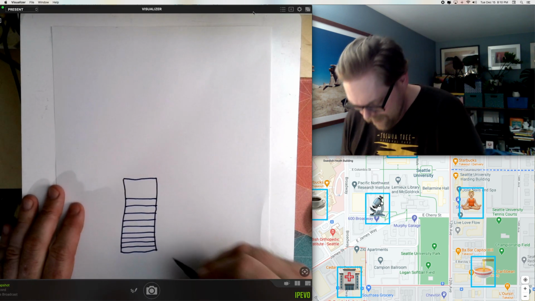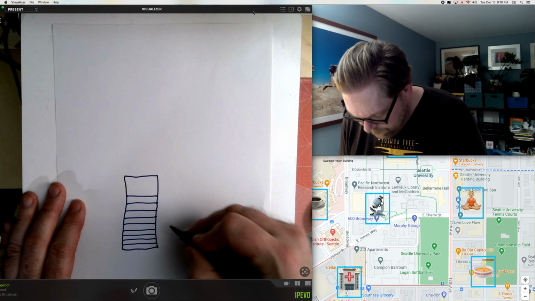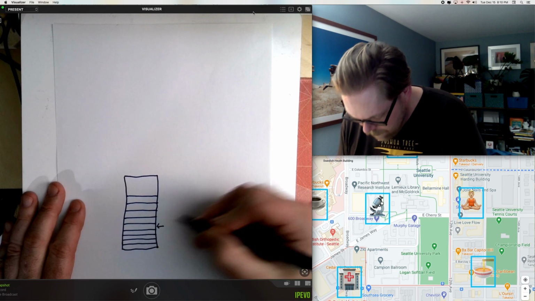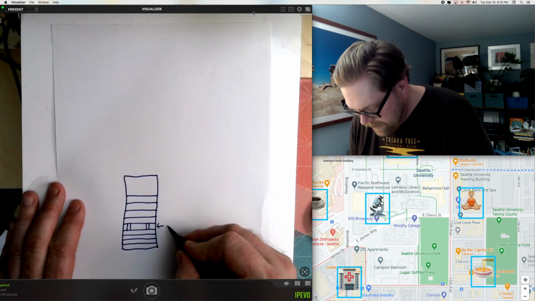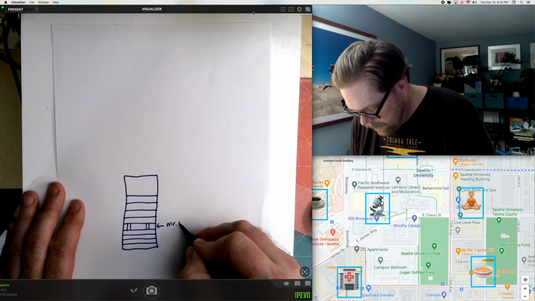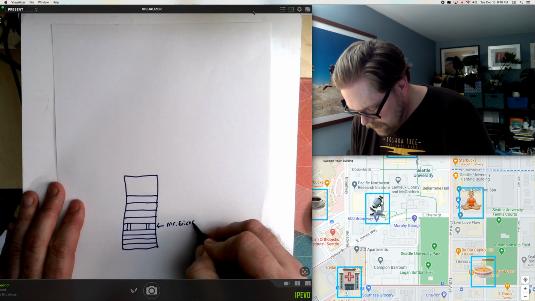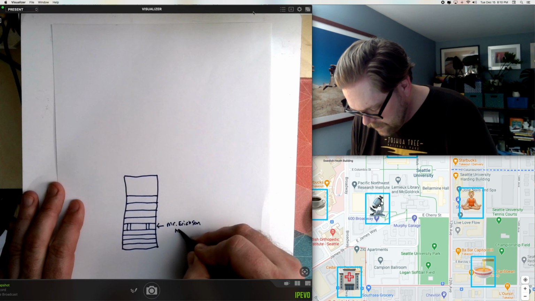Mistakes are fine. And I live on the 1, 2, 3, 4, 5. I live on the 5th floor right here. I'll add some windows in there for us. And that's Mr. Erickson's apartment.